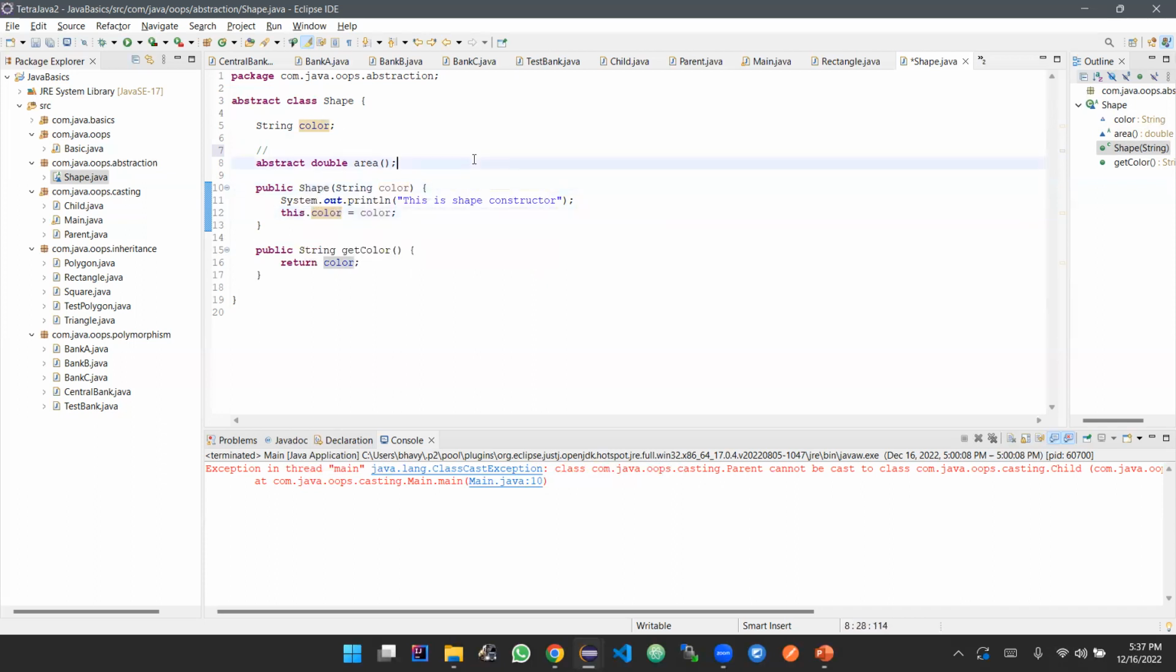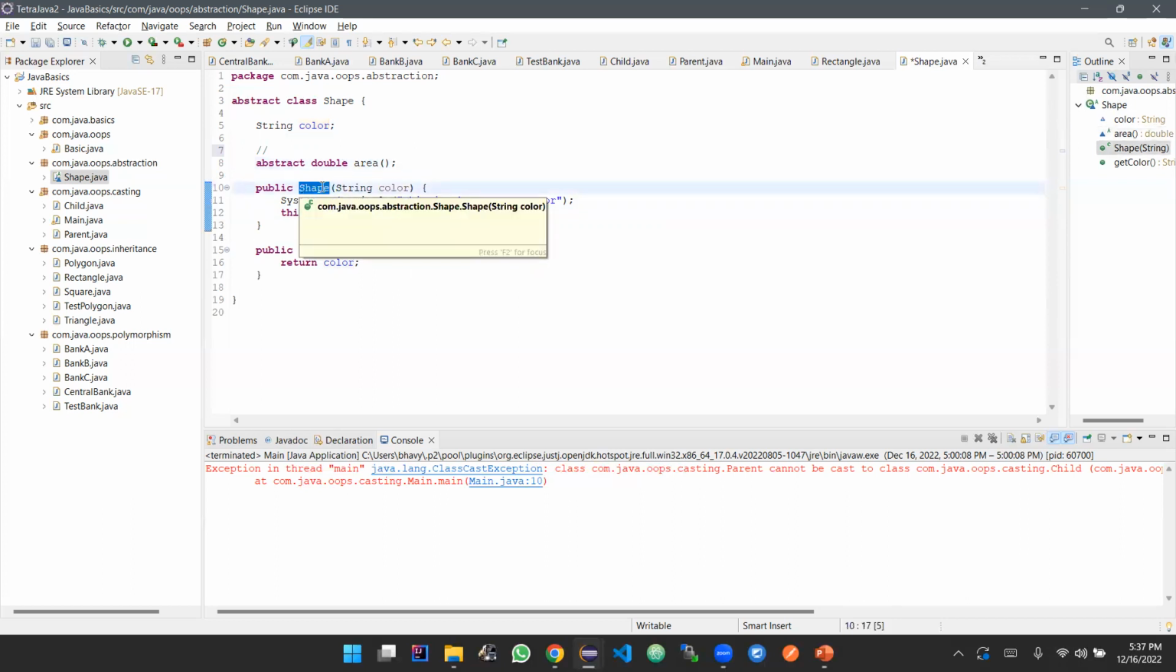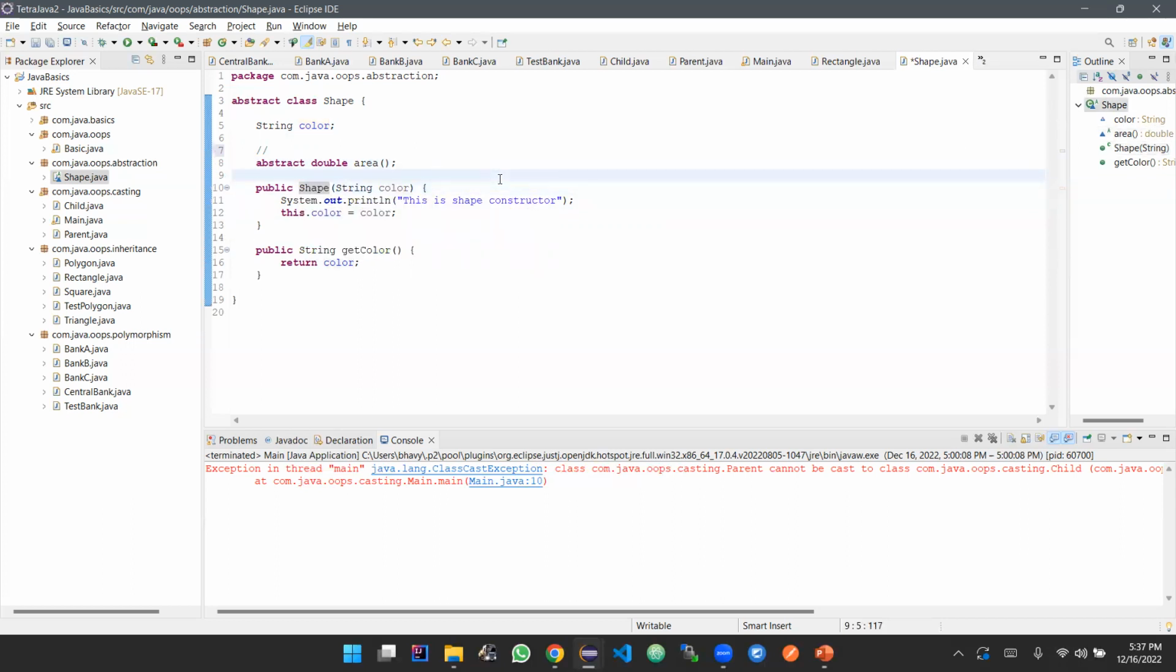But that is not a different class, right? That is from an abstract class, from the same package. I didn't even call the shape constructor till now. We just declared it. We just opened up a constructor here.